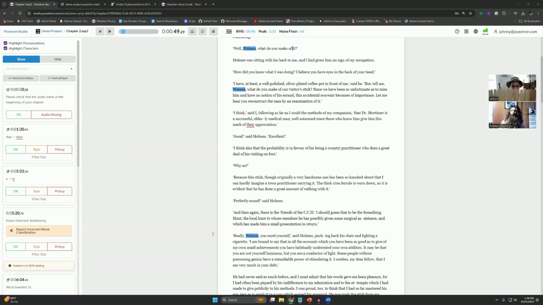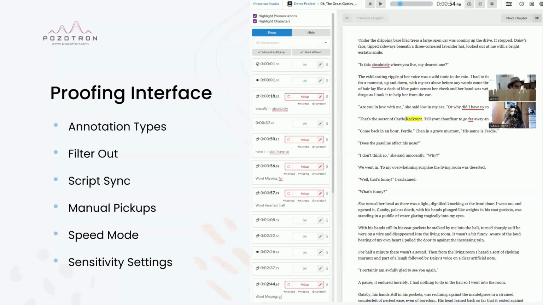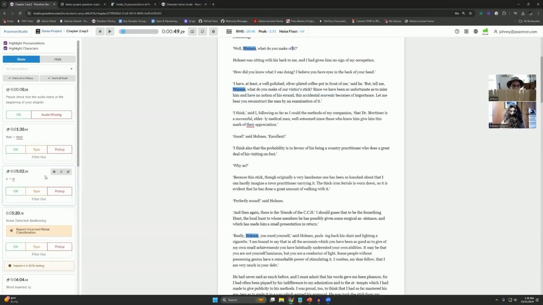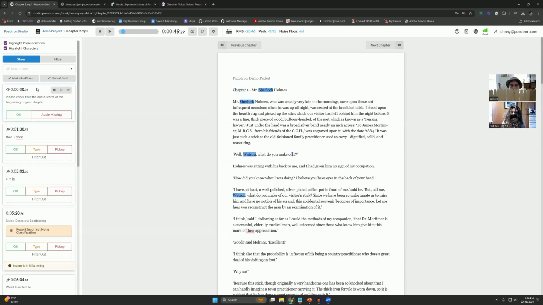Alrighty, let's see, speed mode. Okay, so we showed the sensitivity sections. Speed mode is essentially doing the same thing, but you're utilizing some features of Pozotron to quickly proof and spot check only the issues that Pozotron has flagged. They're all listed on the left-hand side, and if you don't want to listen to the rest, there is a way of doing that really quickly that I'll show you here.